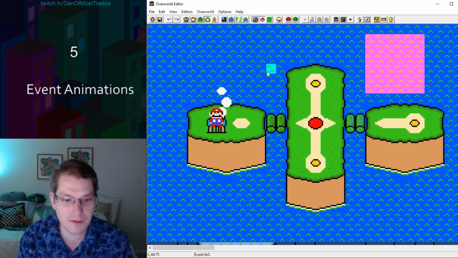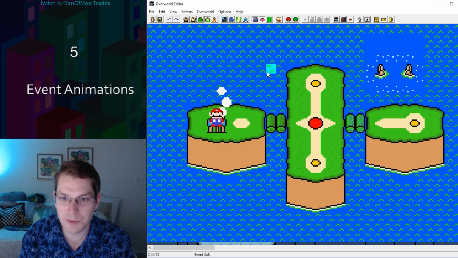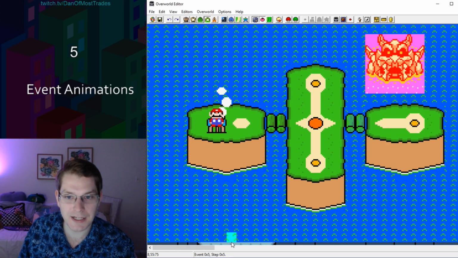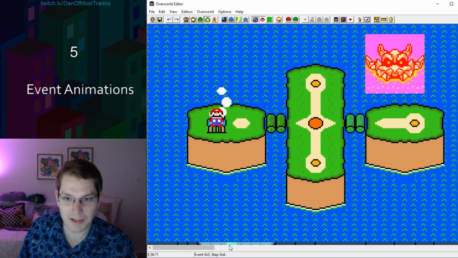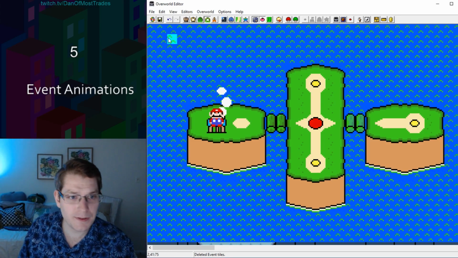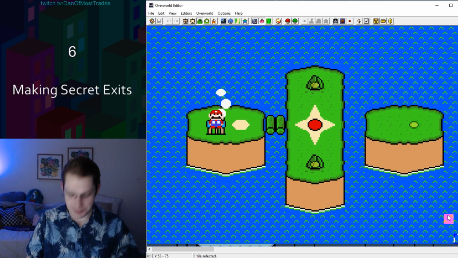I'm on event 5, I'm going to press home, and we can watch the animation. You can actually see down here in the bottom, it'll say event 5, and it'll tell you which step it's on. And you can watch the step as this Bowser action happens. Just going to delete that right there. Alright guys, the next thing that we're going to do.